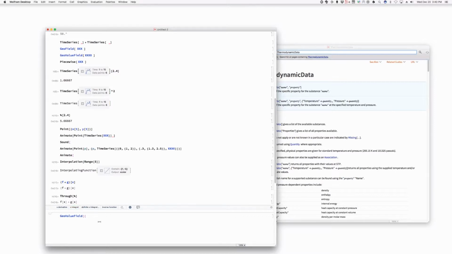No, but geo value field will be a container. It will be something that is returned by other functions, in particular geo elevation data. It could return a geo value field that eats geopositions and returns their corresponding elevations. Fundamentally, this would be something with the form geoposition arrow.